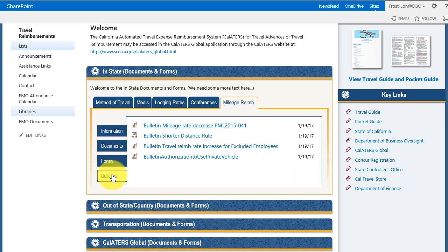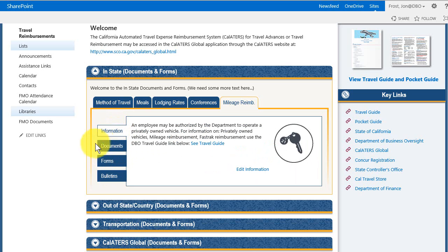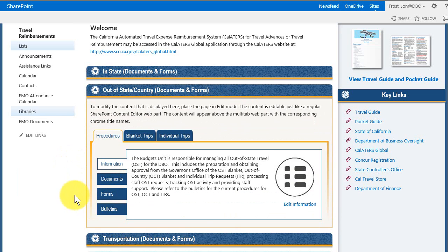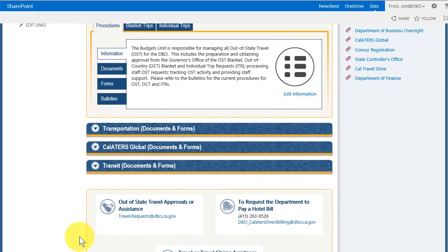This makes it incredibly easy for a DBO employee to visit the FMO site, connect to the in-state travel page, and then find exactly the information that they need by clicking on the appropriate panel and tab. Let's click on the Out-of-State or Country panel. You can see that this panel is arranged exactly the same way, providing the documents, forms, and bulletins organized by procedures, blanket trips, and individual trips. The Transportation, CalAiders Global, and Transit panels work exactly the same way.